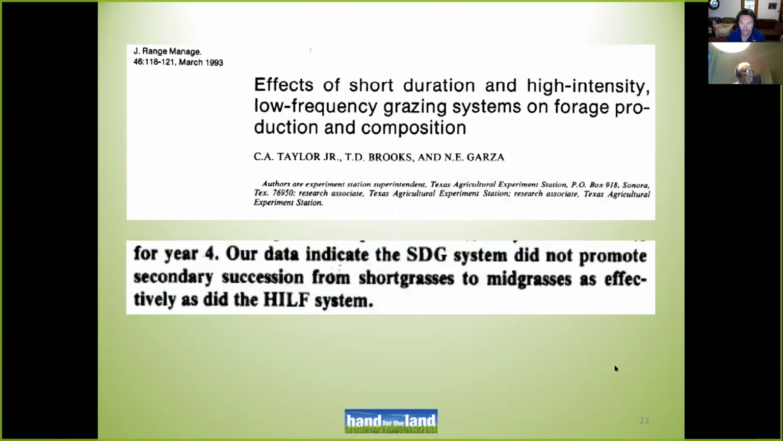In that research, it actually says that the short duration grazing did not promote succession to better grasses, or from short grasses to mid grasses, as well as the high impact low frequency system did. And that's very interesting.